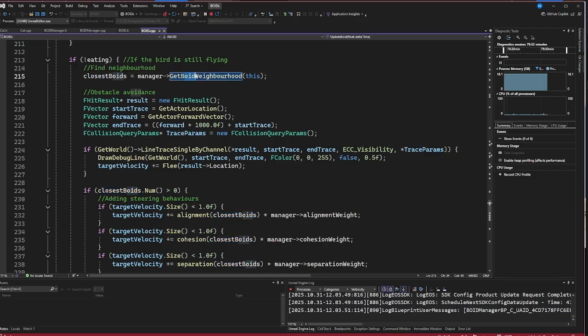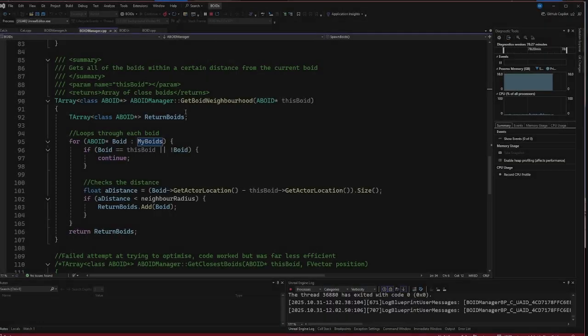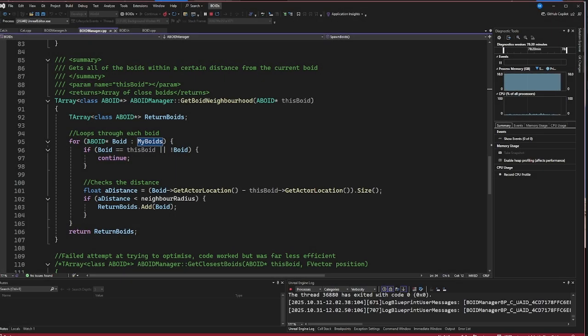Each Boid contains an array of Boids that are close to it. It does this by calculating every other frame using a function in the Boid manager. It loops through each Boid and checks the distance. If the distance is less than the set neighbour radius, it will return it and add it to the array.